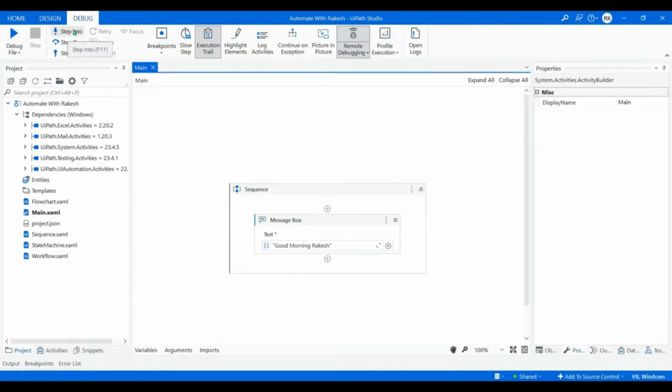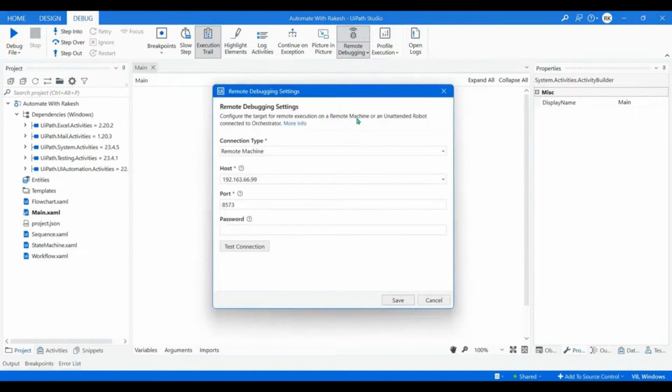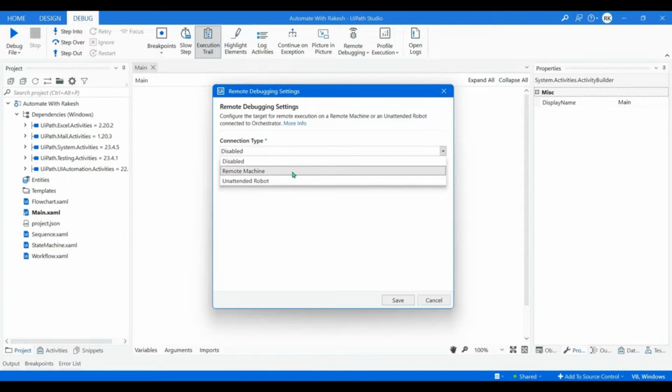The very first important point for remote debugging: how do you access remote debugging? You go to the debug tab and come to remote debugging. And here there's an option called configure remote debugging. Now you might get questions: what are the different connection types available for remote debugging? Here your answers are remote machine and unattended setup.